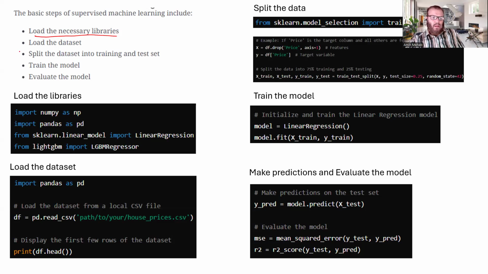So this is for the libraries. We're going to load NumPy, for instance, and pandas. We need these all the time. And here we're going to include the linear regression library, for instance, from sklearn.linear_model import this library. There's another library which we don't need, so there's no point in including it.